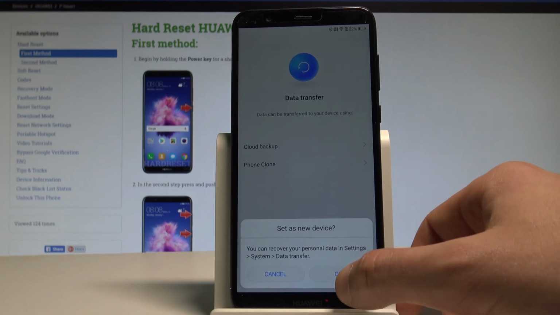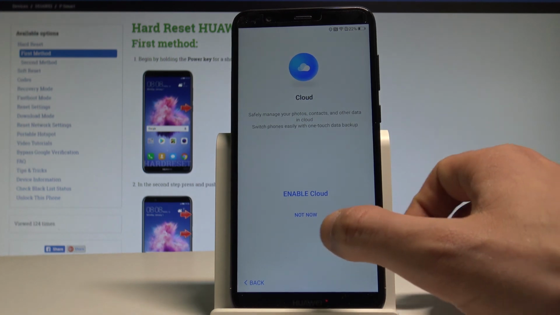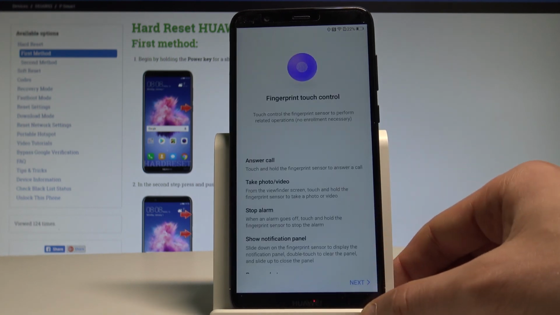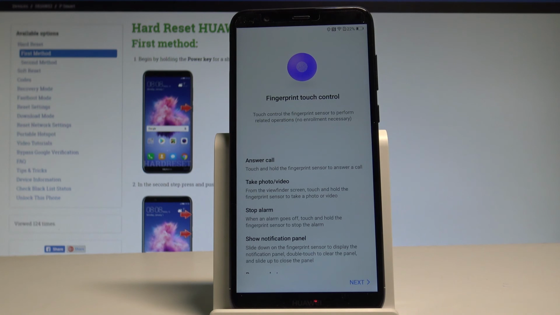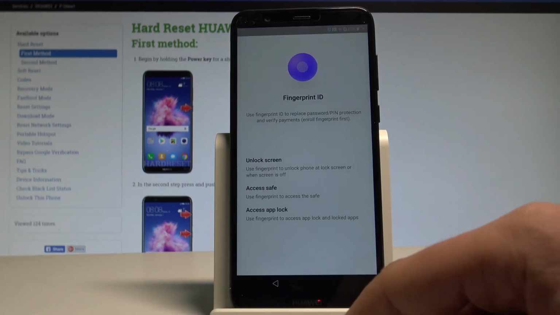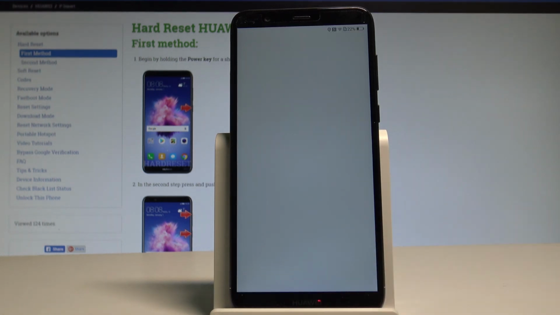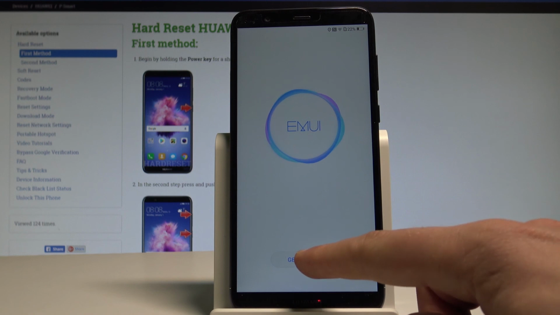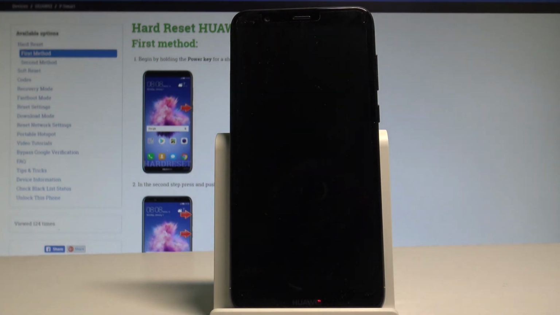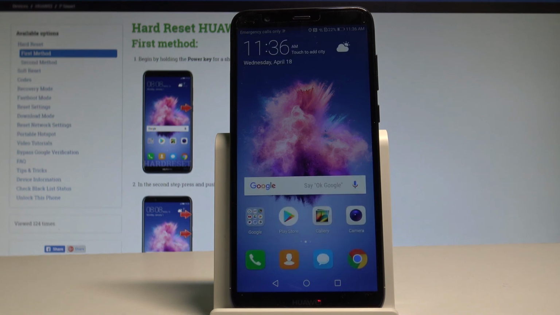Tap OK, set up as a new device. That's what I need. Tap not now to the cloud information. Alright. Here we've got the fingerprint information. Let me also tap next. You can check out on our other videos how to add the fingerprint to your device. Tap skip right here. Let's choose get started, and as you can see right now the home screen just pops up, so it means that everything went well. You can start using your device.